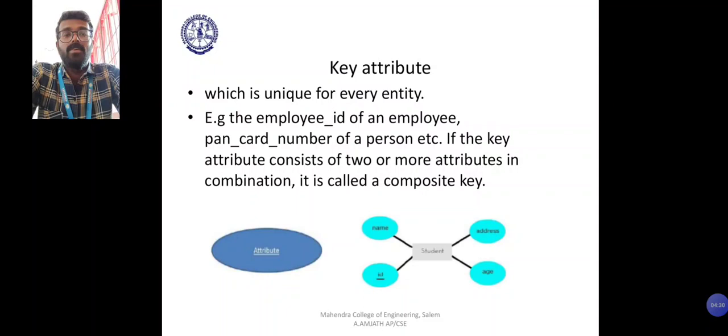If the key attribute consists of two or more attributes, it is called a composite key. The employee ID, or the PAN card for a particular person, is a key attribute for every entity, since a person has only one PAN card. For a key attribute, we use the oval symbol, and the underline is mandatory for the key, as you can see on the screen. If the key consists of two or more attributes in combination, it is called a composite key.